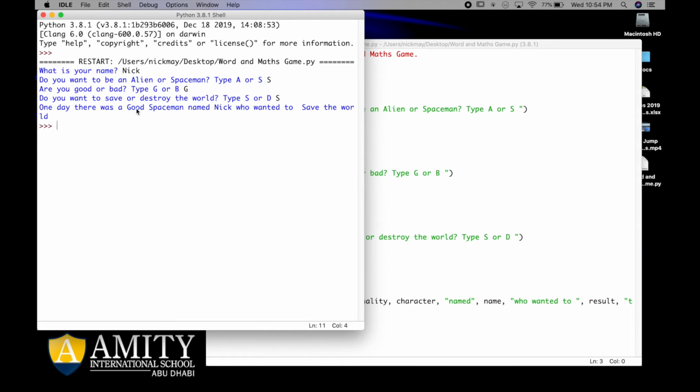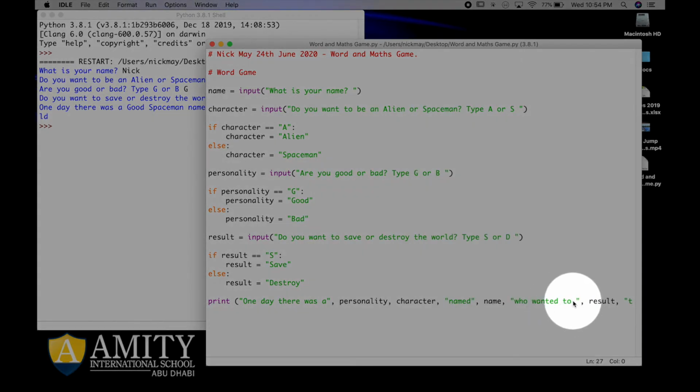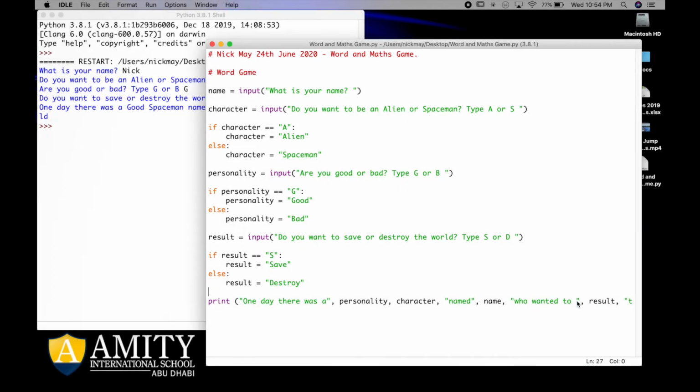One day there was a good spaceman named Nick who wanted to save the world. Now there's a big space in there, so I'm wondering what have I done to put a big space in there? And if I go back and check my code, I put a space in there, and remember the comma gives me a space as well. So I just want to take that space out, and then I'll hit save again, Command S, and that should be ready to go. Now I've checked all the good side of it.